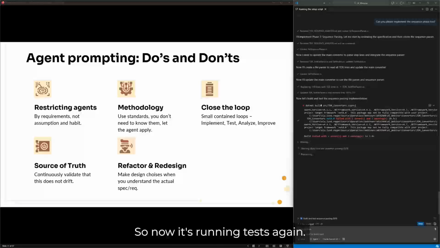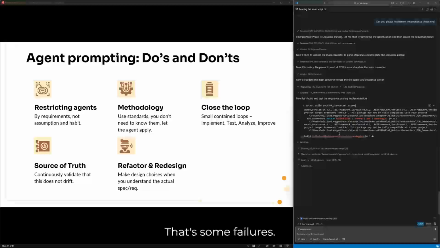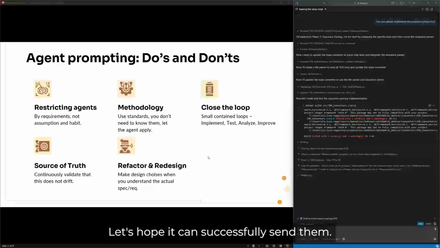So now it's running tests again. Got some failures. Let's hope it can successfully send them.